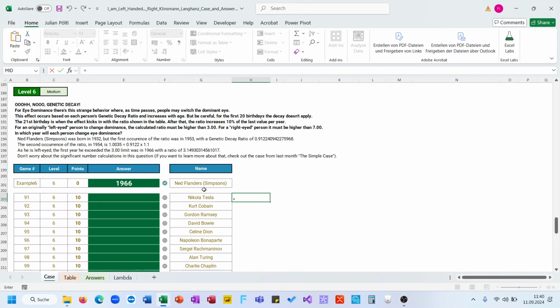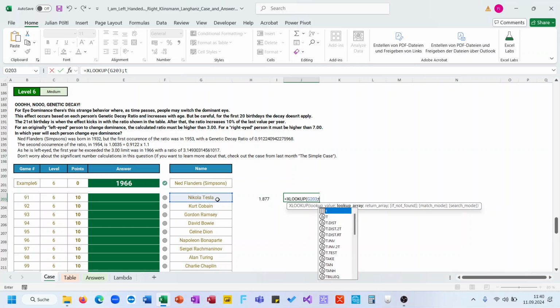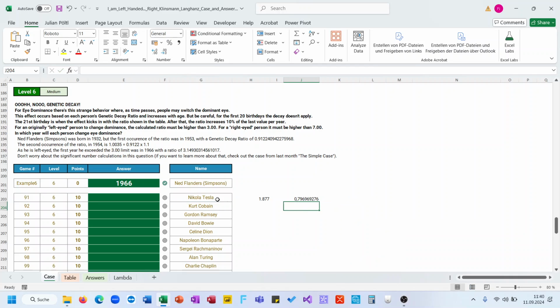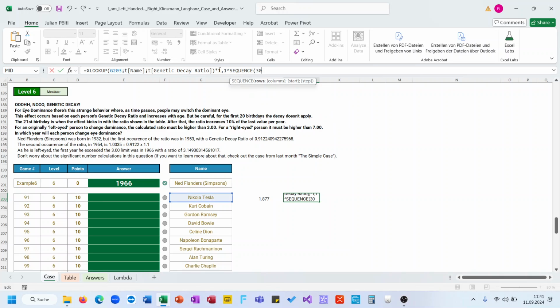So we first need the birth year of those guys. In the table, search for the name, enter the birth year. Then we need to add 21. And then we need to search for the decay ratio, for the so-called genetic decay ratio. Here this is given. We need to multiply this with 1 times 1 to the power of, you don't need, there's something I will use 300.